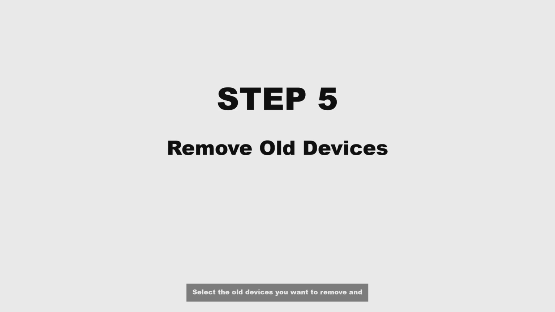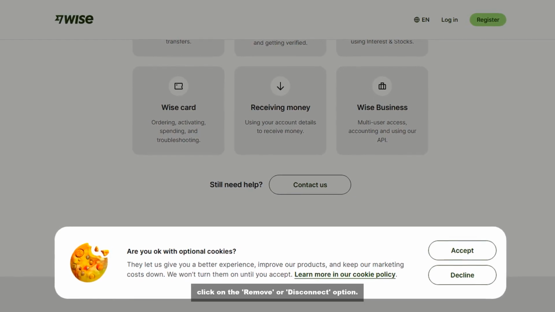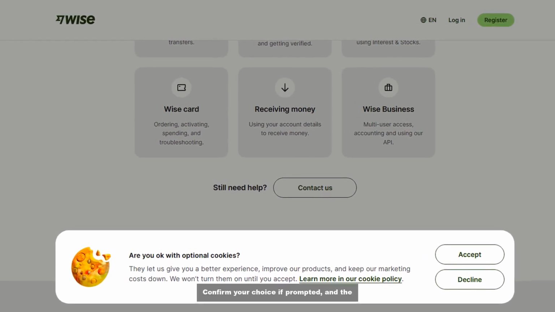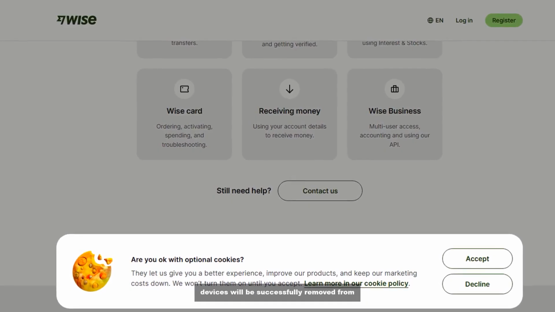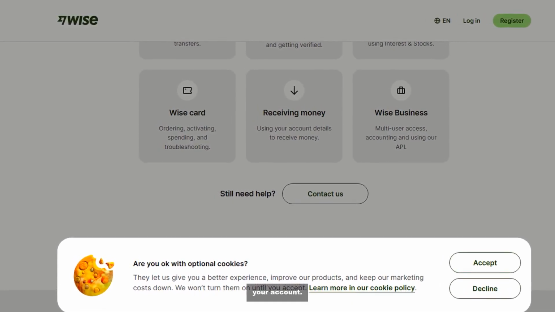Step 5. Remove old devices. Select the old devices you want to remove and click on the Remove or Disconnect option. Confirm your choice if prompted, and the devices will be successfully removed from your account.